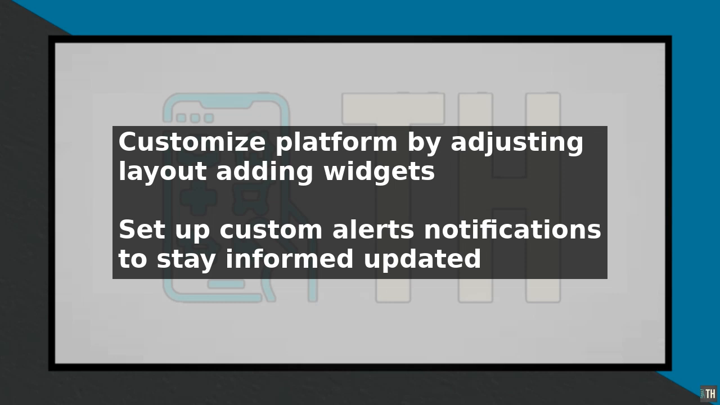By following these steps and using the features and tools available on Moomoo Desktop, you can take your trading to the next level and achieve your investment goals. Remember to always use risk management techniques and to educate yourself on trading and investing before making any investment decisions.